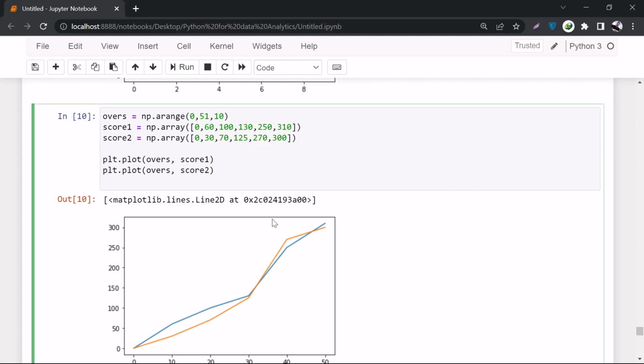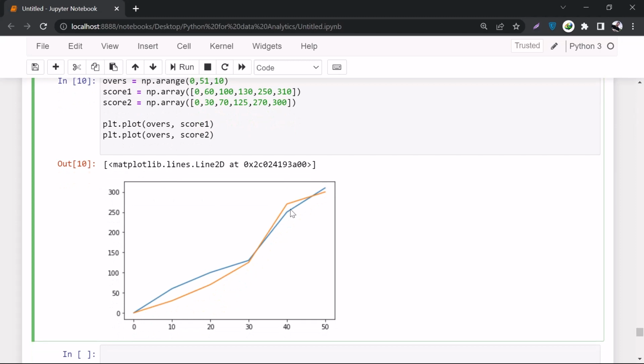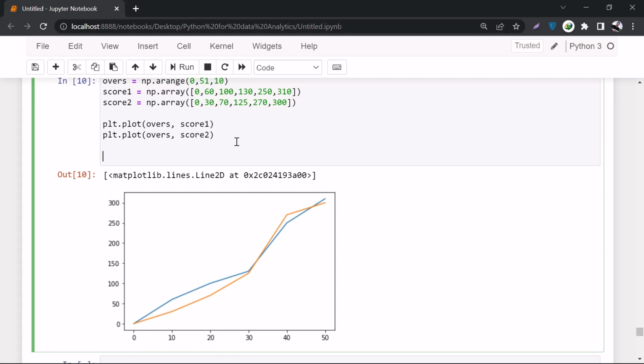Okay. Now again, it is not making a lot of sense, so we need to add some labels and stuff like that. So let's do that. How can we add labels? We'll say plt.title. What should be the title of this chart? We'll say summary of match. That is going to be the title.